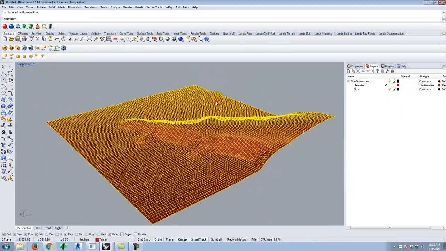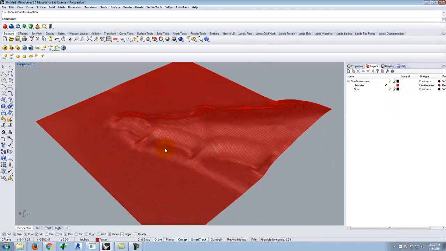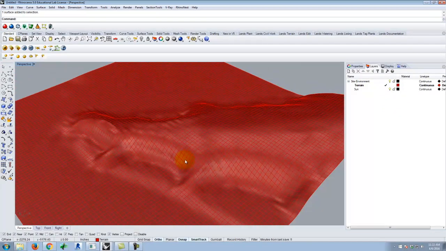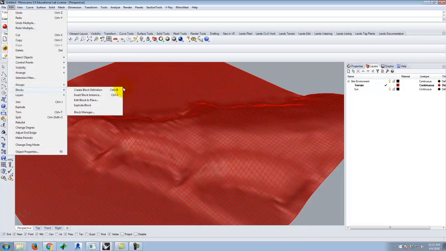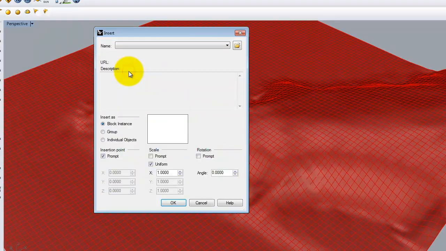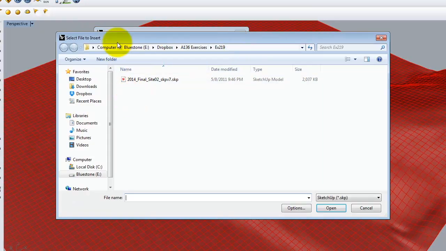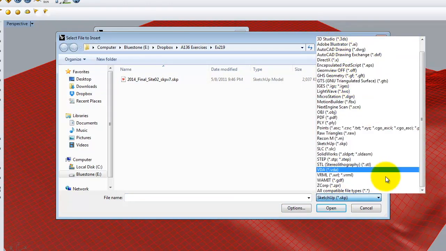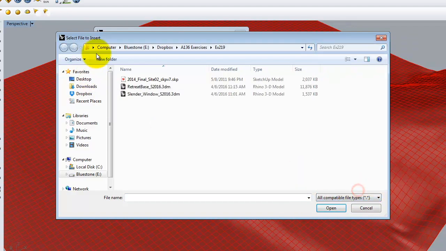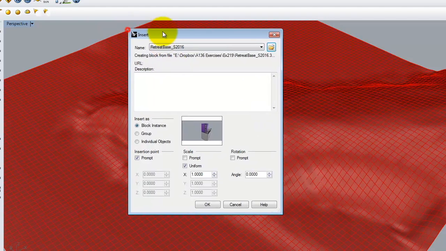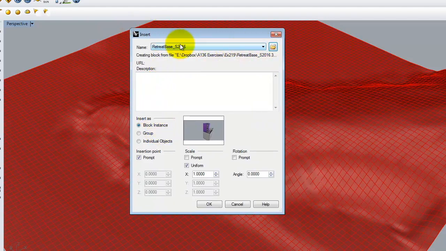OK, so now that I have my terrain established, I need to bring in and sit my building on the site somewhere. So this is where we're going to use that block reference, and I'm going to go to Edit, Blocks, Insert Block Instance, and I'm going to go find my retreat base, which I just saved. I'll go ahead and click on Open, and that will bring in this Insert Block Instance. Okay? So I have my file.